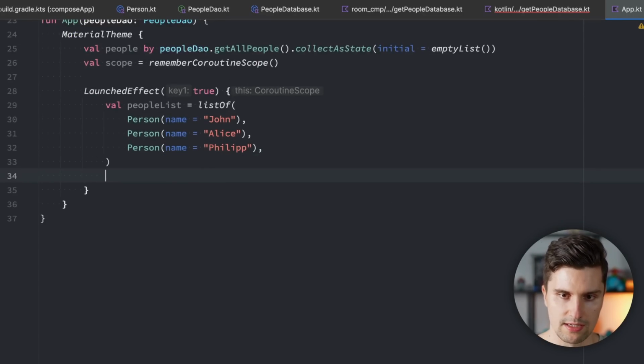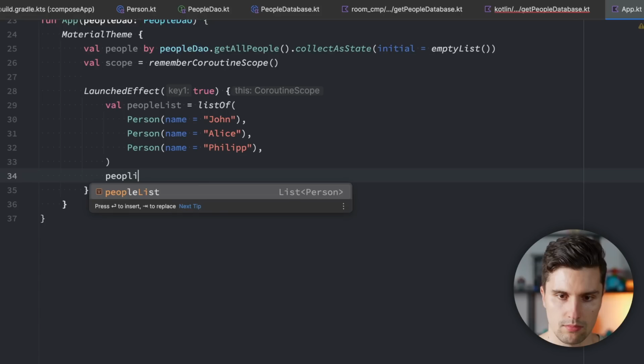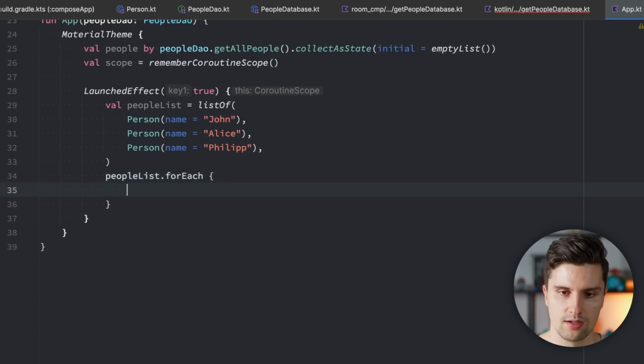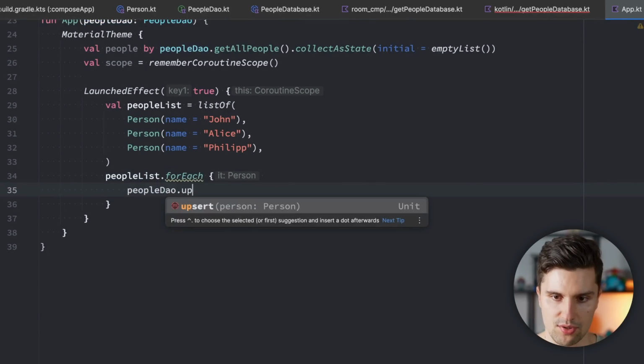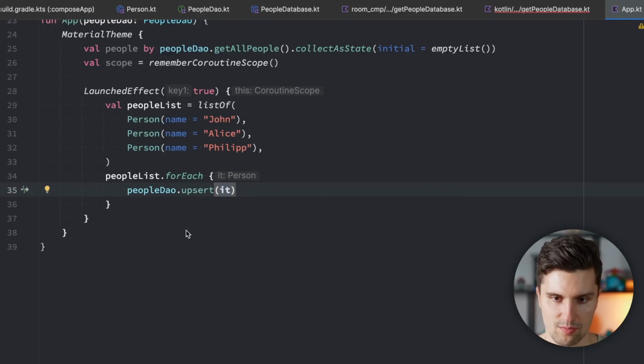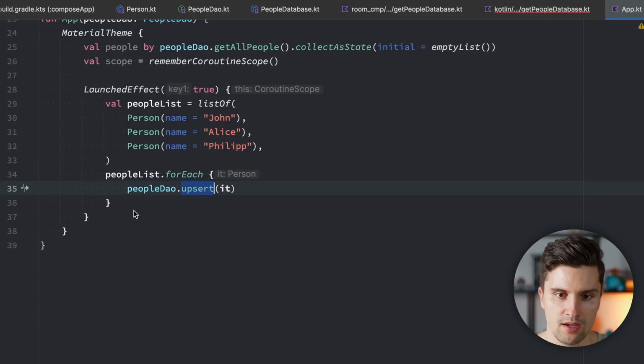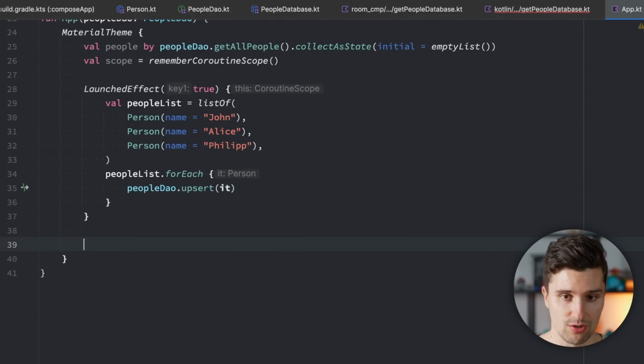And then we can loop over this list. So we say peopleList.forEach, and we just take our peopleDao, upsert, and we insert this person. And if that already exists with the specific ID, this function would just update the existing entry. All right, now we have some entries in our database.